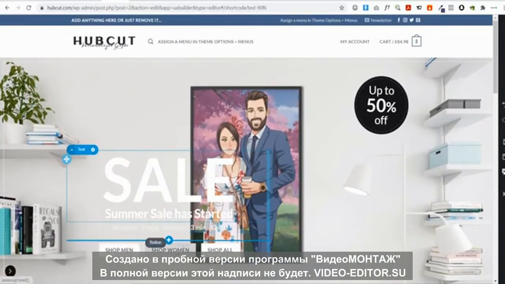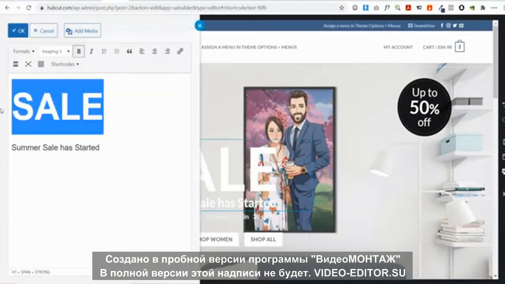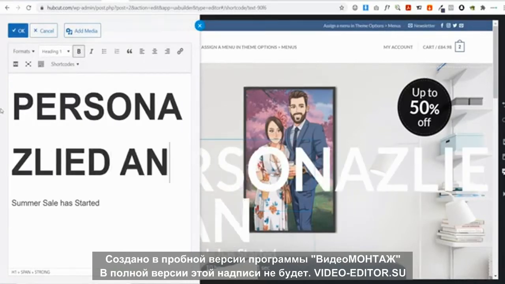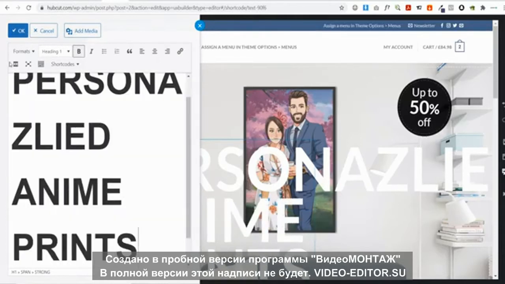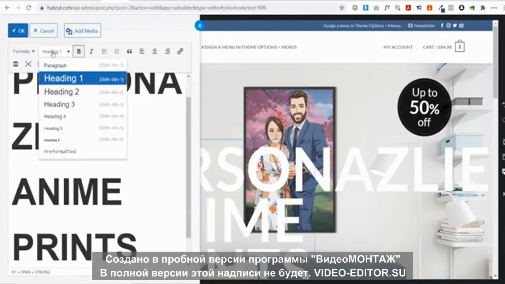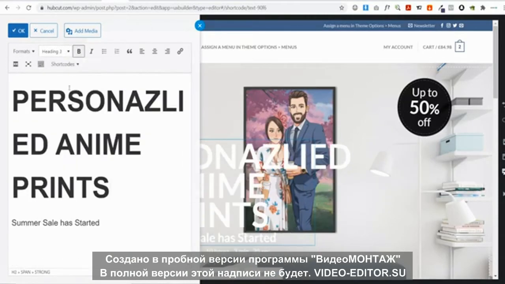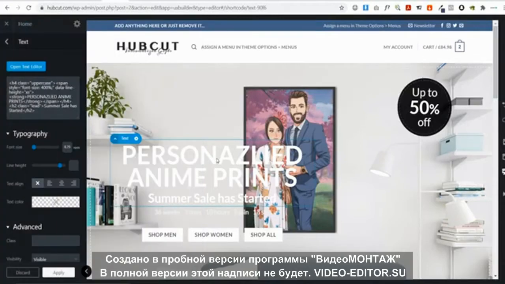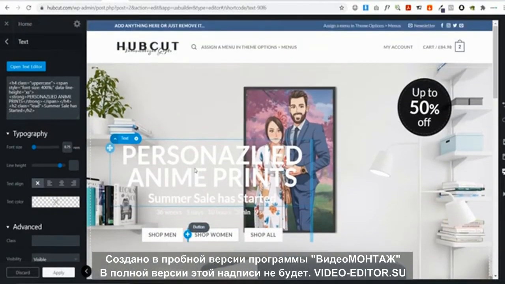And we've got shop women, shop men's, shop all. So what we can say is we can go and put something in here such as personalized anime prints. So you can go and say something like that. Now if you change this over here, heading 1 to heading 2, you can see it will get a little bit smaller, or a heading 3, or even maybe a heading 4. So now we can go and change that, and then you can go and still say the summer sale has started. And what you can do is you can go and then change these buttons to your different categories.